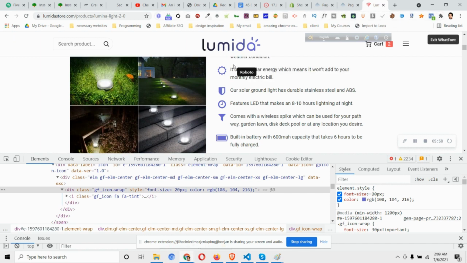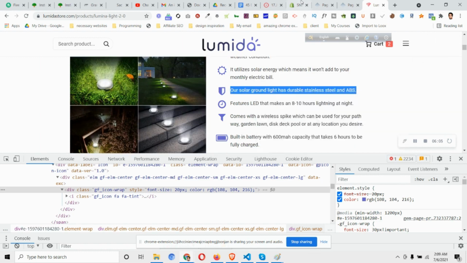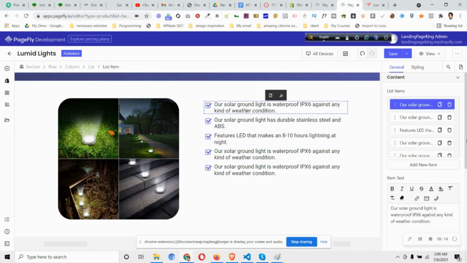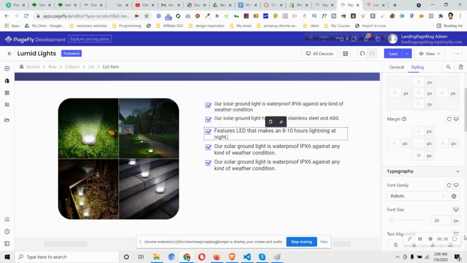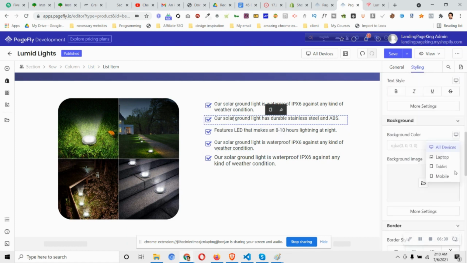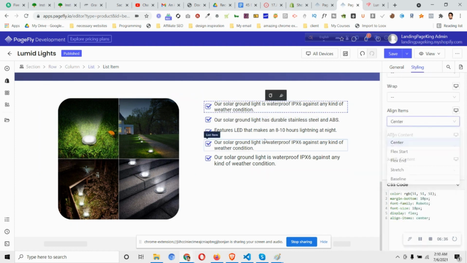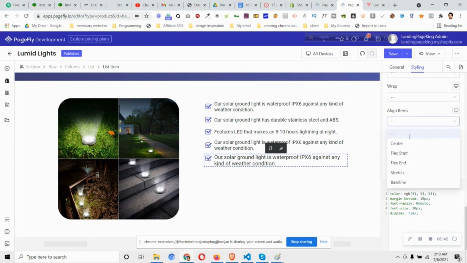It is taking me some time. So I will copy this text and then this text and also this one. This text looks much bigger, so I think I will make them 18 pixels. Now you can see there is an issue with the alignment of the text. So what I can do, I can select this list item and then go below and make align items to center. For all of these, I'll make align items to center, so that the alignment remains good.